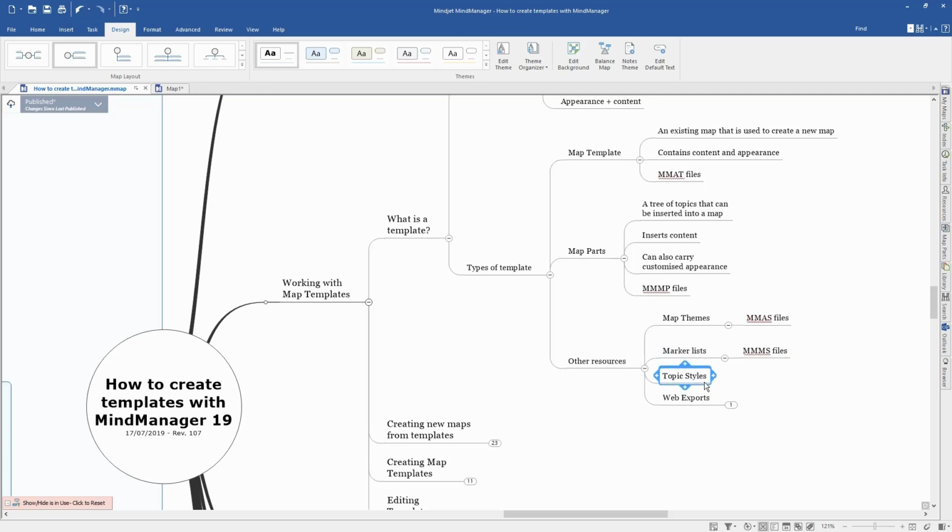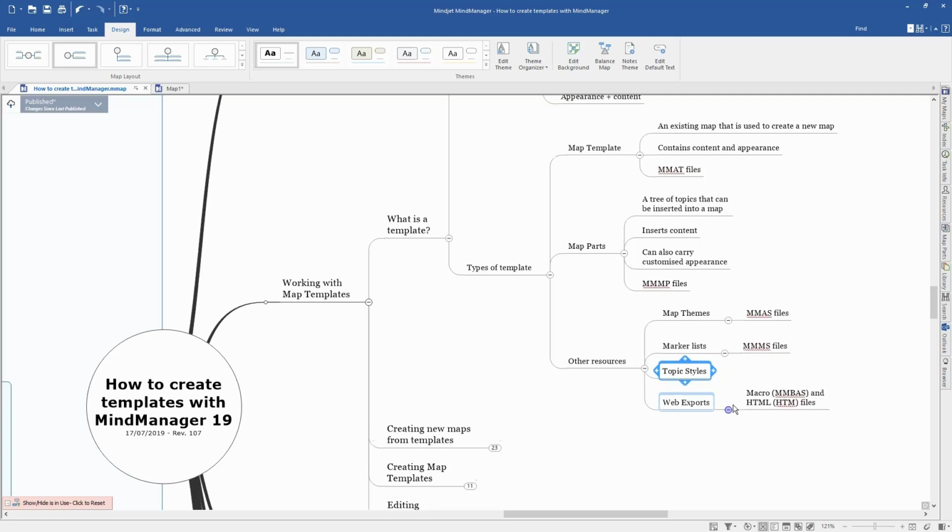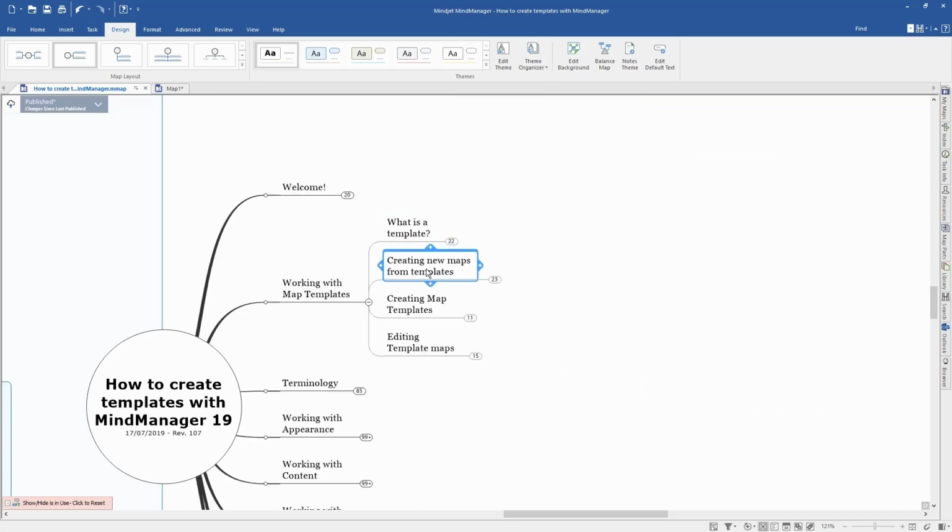Topic styles, you can change the format of a topic and then save that as a named style, then reuse that in your map. And the last one that comes under the heading of templates is web exports, and these are the design and features of the website exports. And I'm not going to cover that in this webinar. That could really be a whole webinar on its own. So I'll reference web exports as a type of template, but we're not going to do any demos on the web exports.